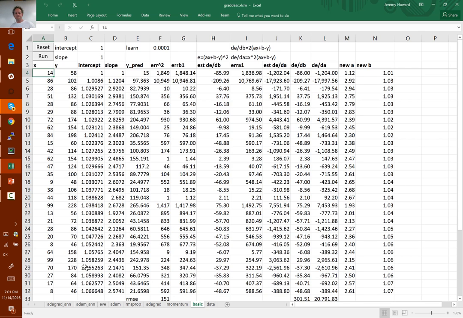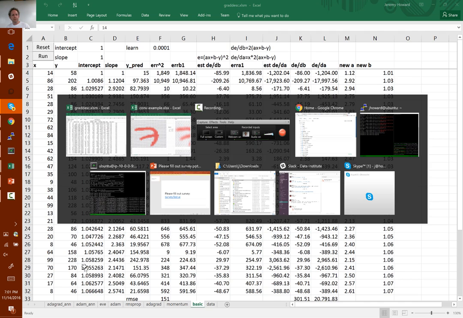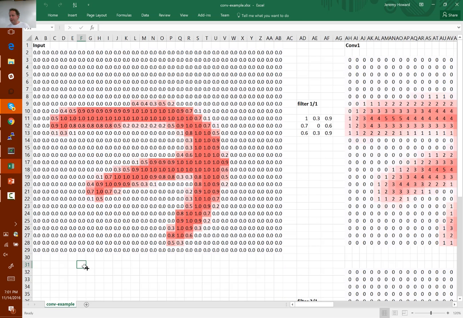Yes, Rachel? Two more questions. Does SGD happen for all layers at once? SGD happens for all layers at once. Yes, we calculate the derivative of all the weights with respect to the loss. And when to have a max pool after convolution versus when not to?